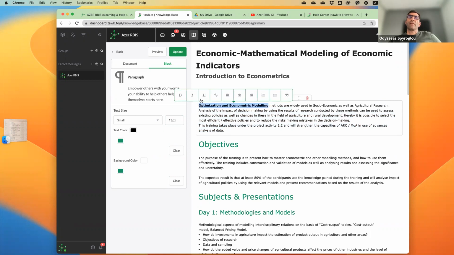You can make it underline, italic. You can create a link here. So you copy and paste the link. And you can also justify the way you want, or you can create bullets and numbers.